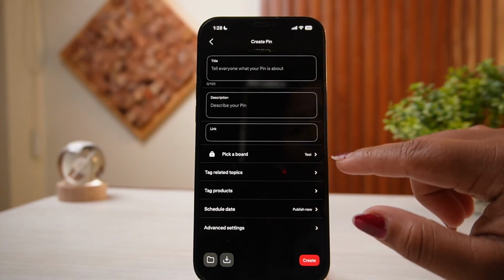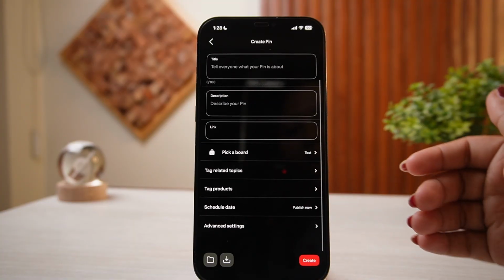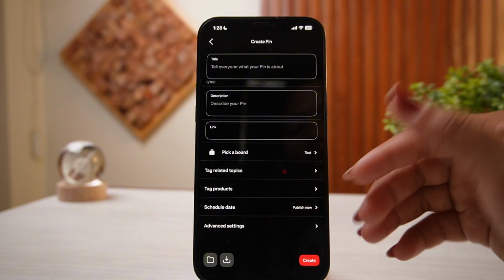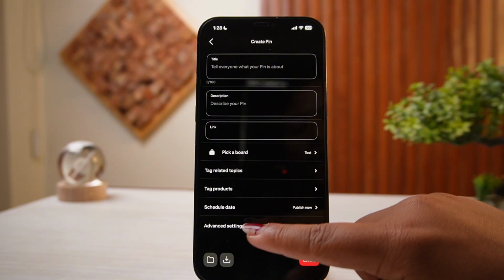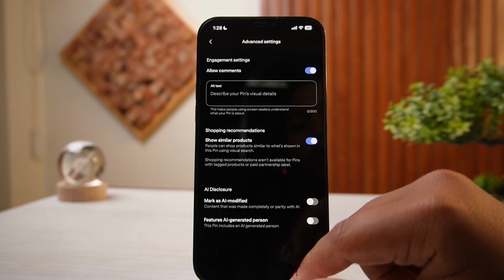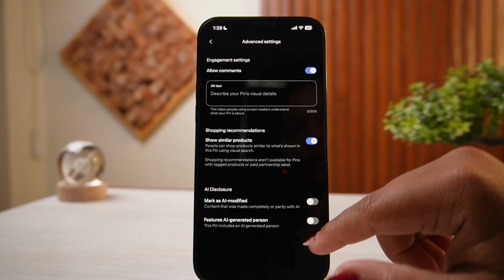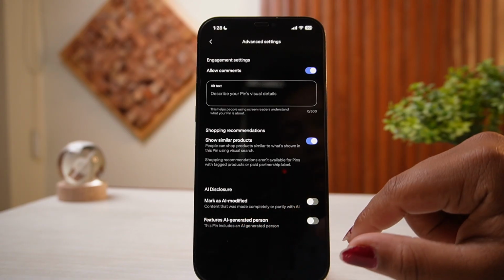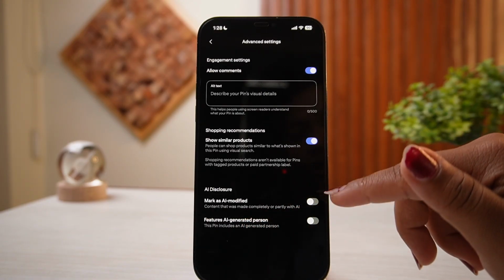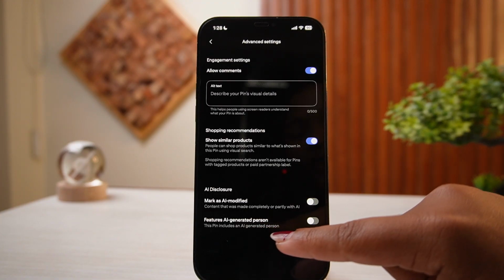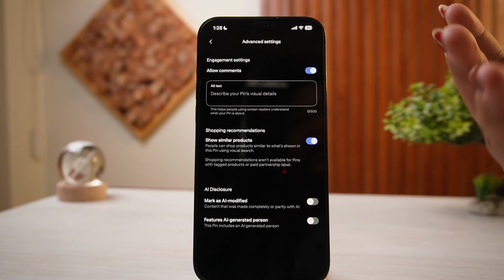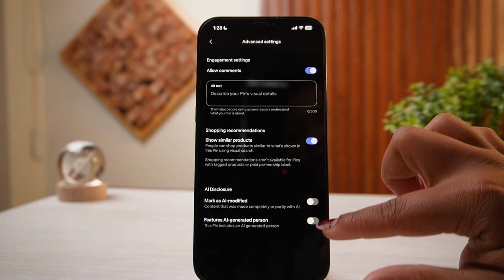and then you can pick a board, tag the related topics, tag products, and if you want you can schedule the date. And if you go to the advanced settings, you'll be now able to generate your own descriptions. And in here we also have the mark as AI modified. If it is AI generated content, do that, and also features AI generated person. So if you have created an AI generated person, make sure to enable that option.